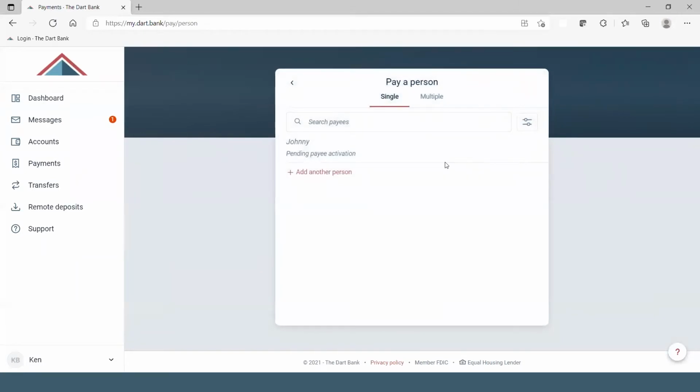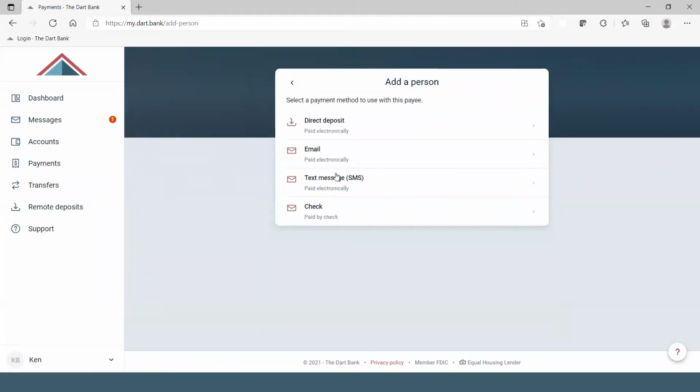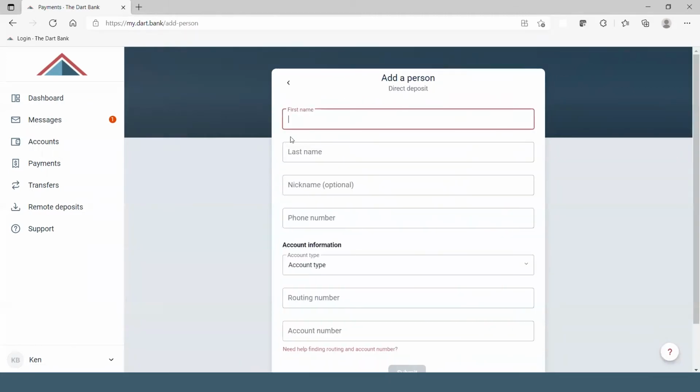So if you have not yet paid someone using this method before, we can choose to add another person. And you can pay them via direct deposit if you have their information already. You can send them an email or text for them to input their information and we will send it via direct deposit. Or we can mail them a check if that's what you would prefer. Today, I'm going to choose direct deposit.